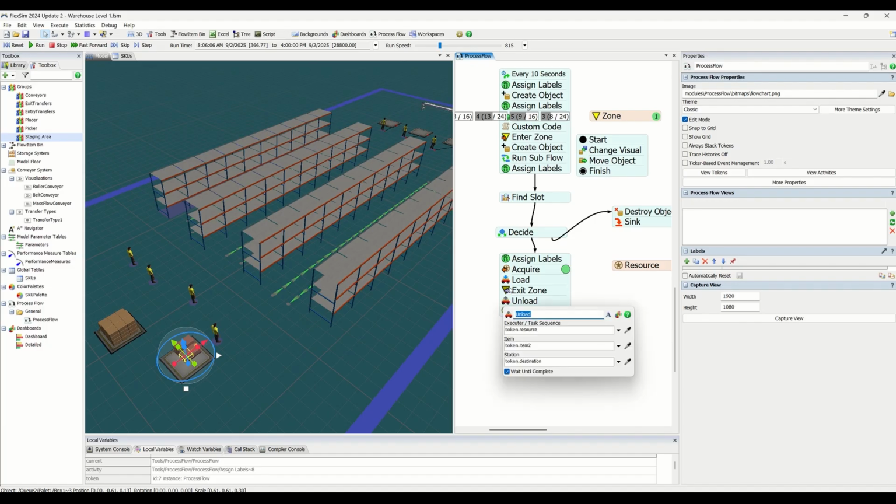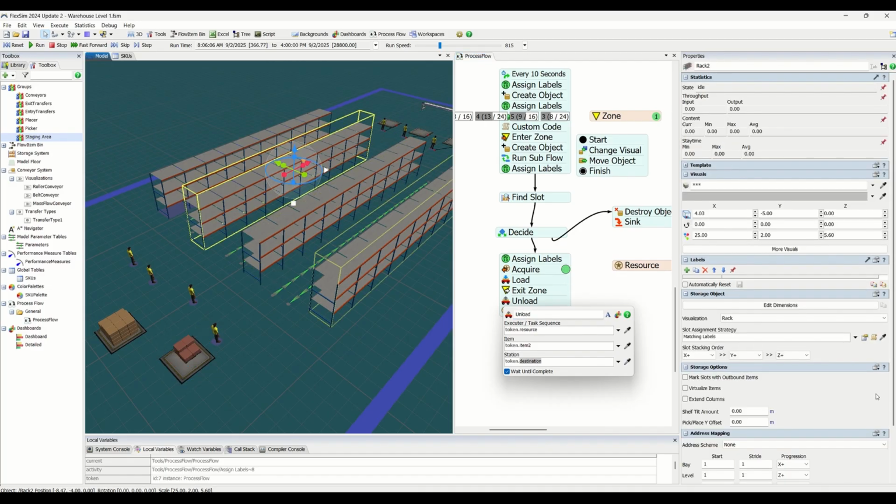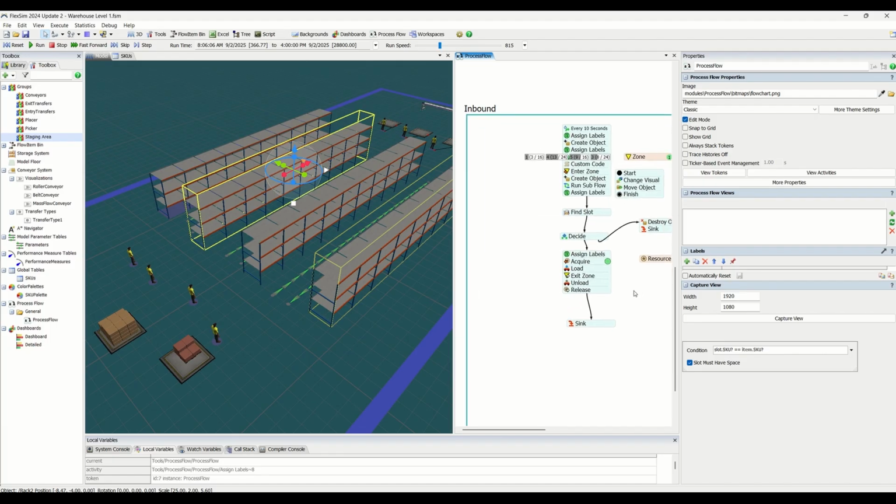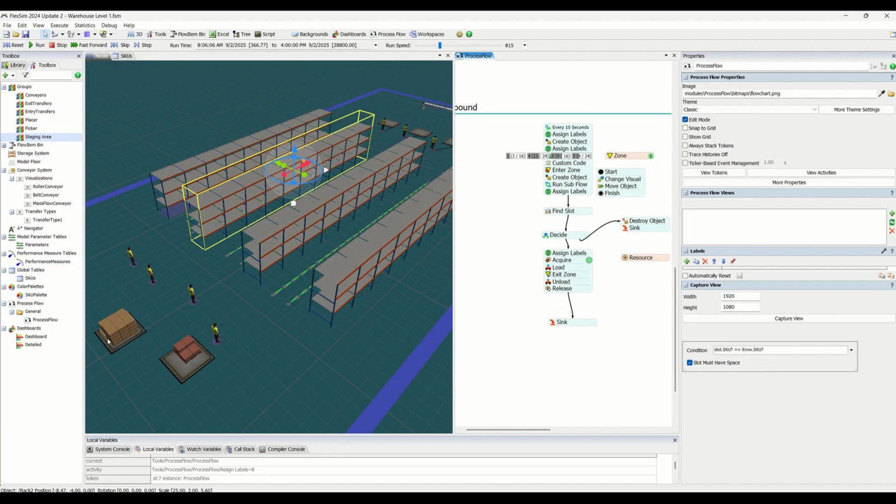Then we have the exit zone. It's not a big deal. Then unload: we are going to unload that to the destination rack. And at the destination rack, in the slot assignment strategy, I made matching labels, and that label is slot.sku should be equal to item.sku. So this is the complete inbound process from where we created the parts.